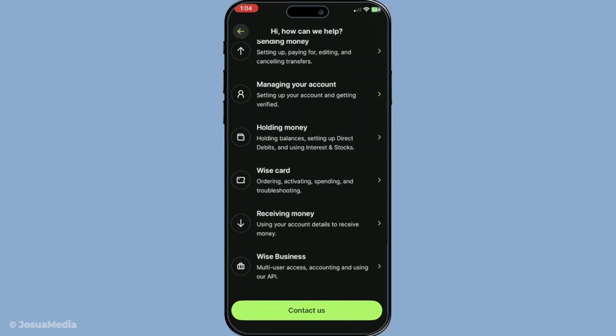As you scroll down within this section, you'll notice the Contact Us option. Tap this when you're ready to move forward with reaching out directly to the support team.